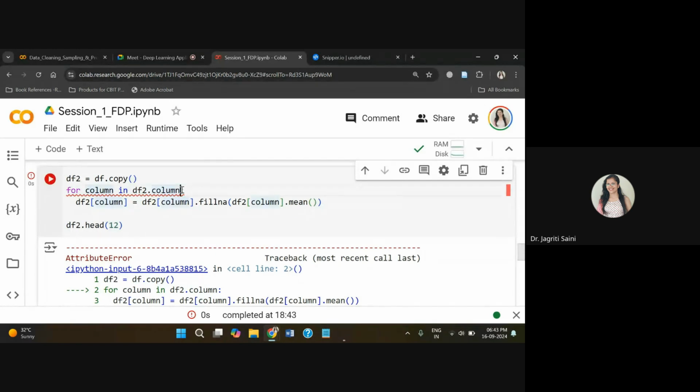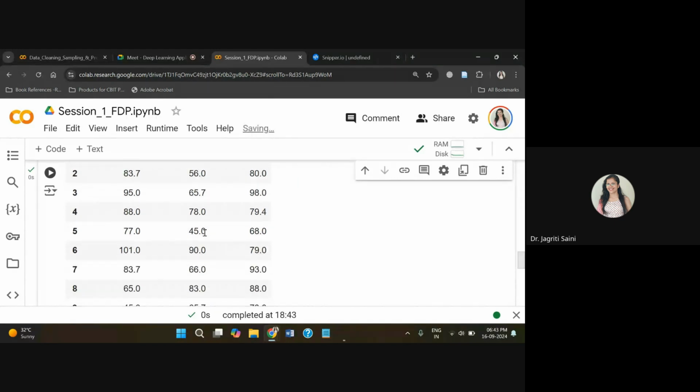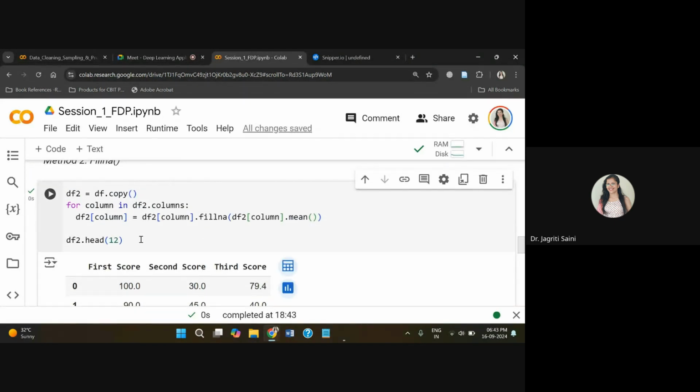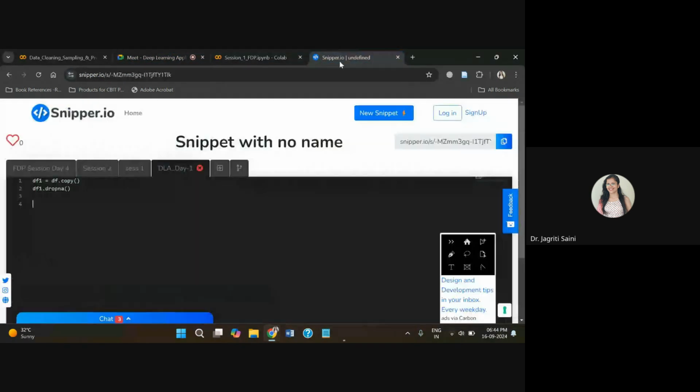Just a minute, I have a typo over here. We need to iterate through columns over here. So I'm updating that, and you can see now there are no missing values. And there will definitely be a standard value in every column that we used to replace this. So I'm sharing this code right here.